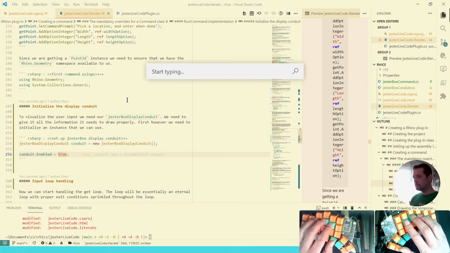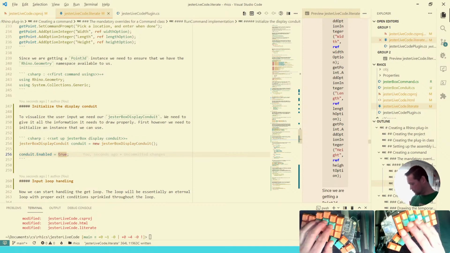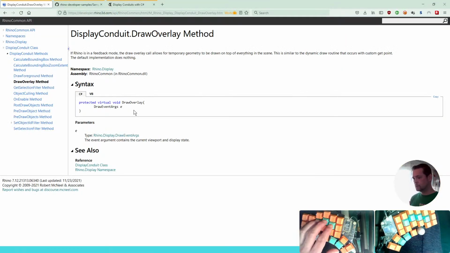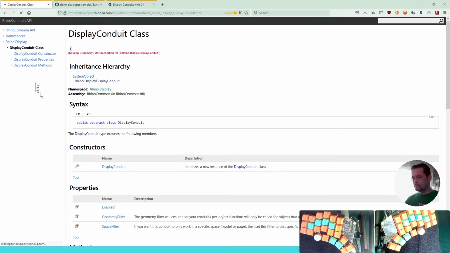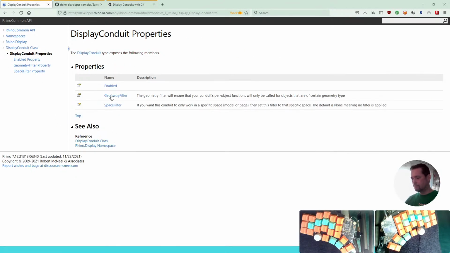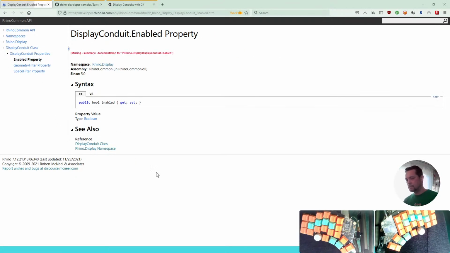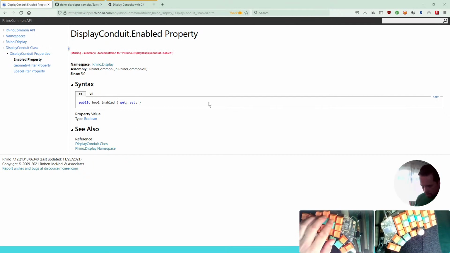Let's check our code documentation, our API code documentation, if it was exactly enabled. Into the properties, enabled, yes. So you set whether it's enabled or not.